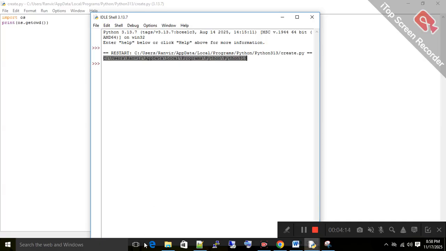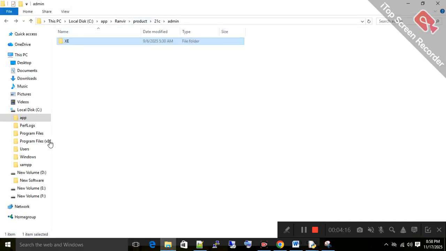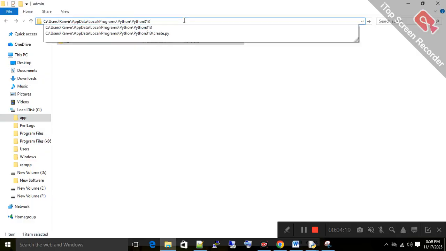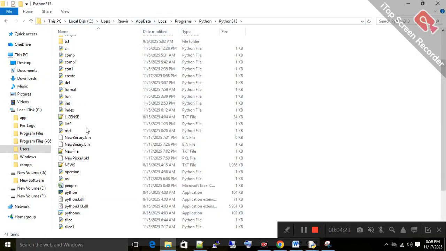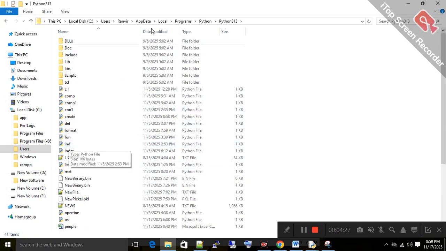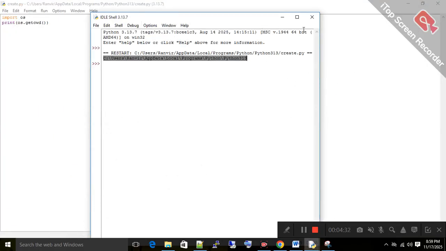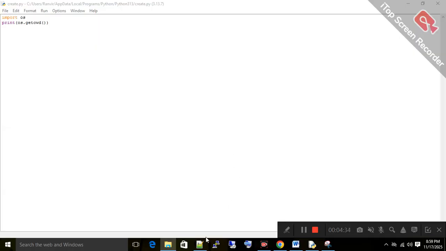Suppose I go into that directory, Control V. See, this is my current working directory, where I am creating and saving my files. So this is how we can check our current working directory.